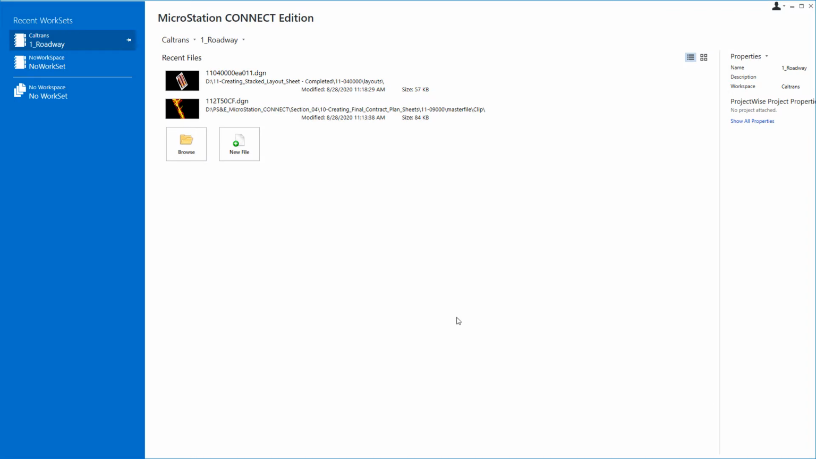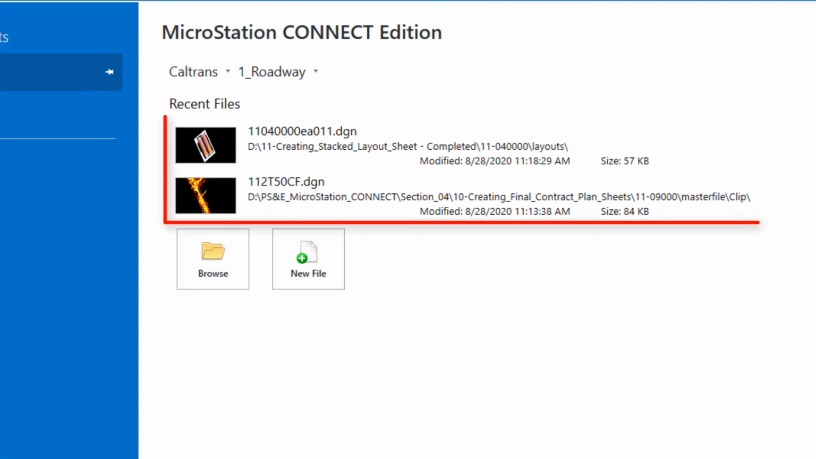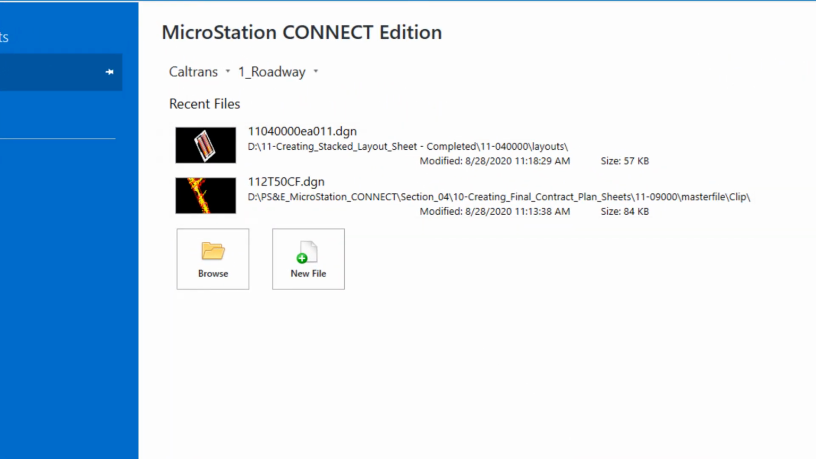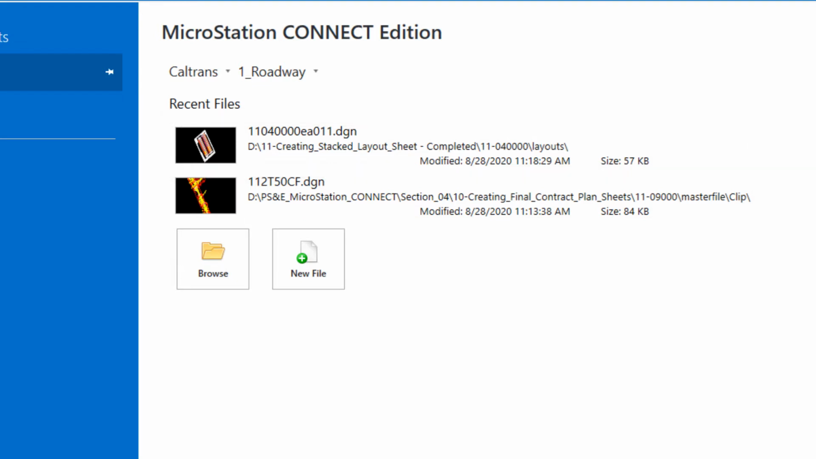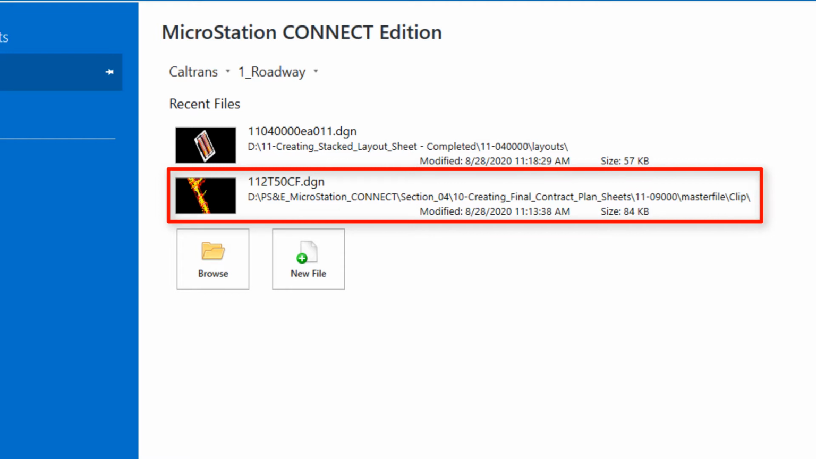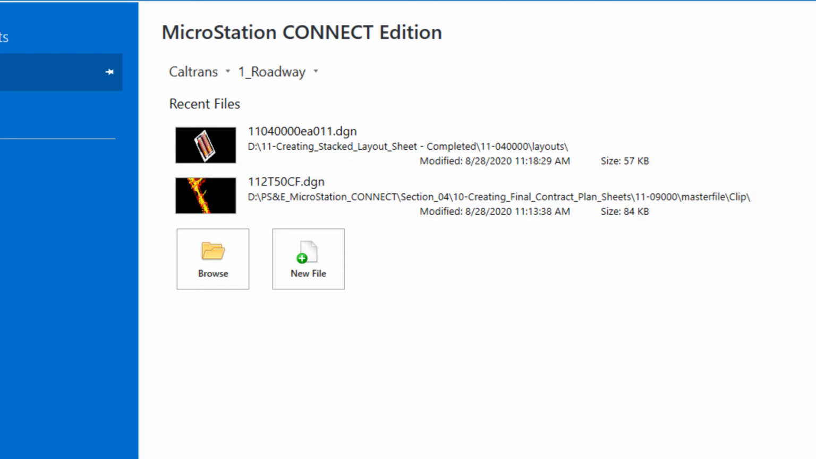Rotate View by Two Points tool. We have two files that are going to illustrate different ways to use this tool. The first is going to be a plan sheet where someone has unrotated it, meaning north is straight up, and we need to rotate the view so that the border is horizontal. The second file is going to be a clip frame file, and we'll see how we can rotate the view there. First, we'll look at the plan sheet.